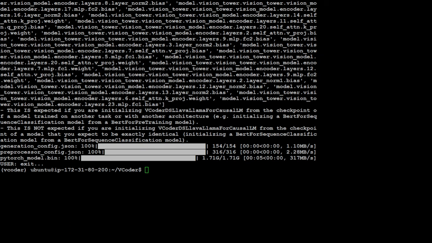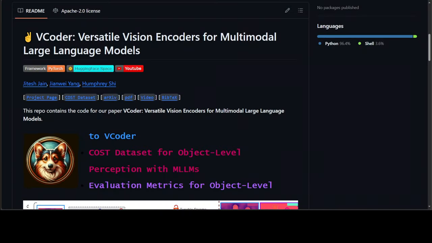So that has completed after downloading the whole model in 3 shards, and then it has run this, completed the inference, and then exited. So this is it, guys.